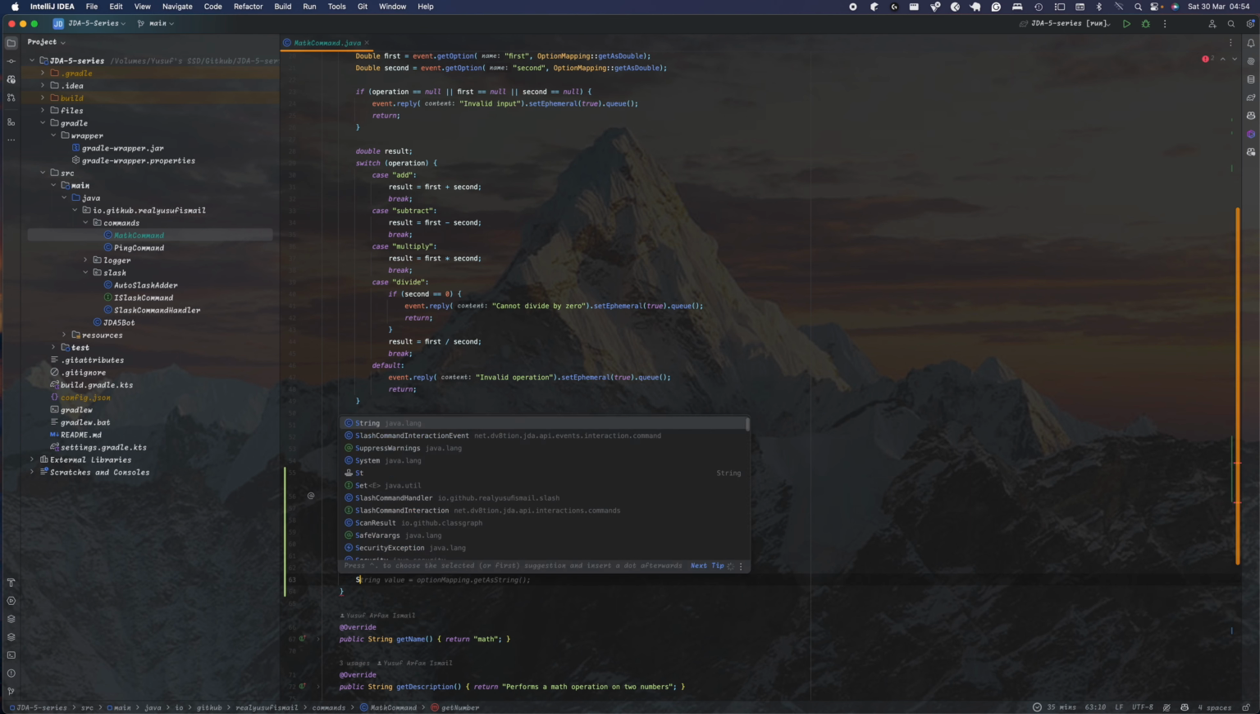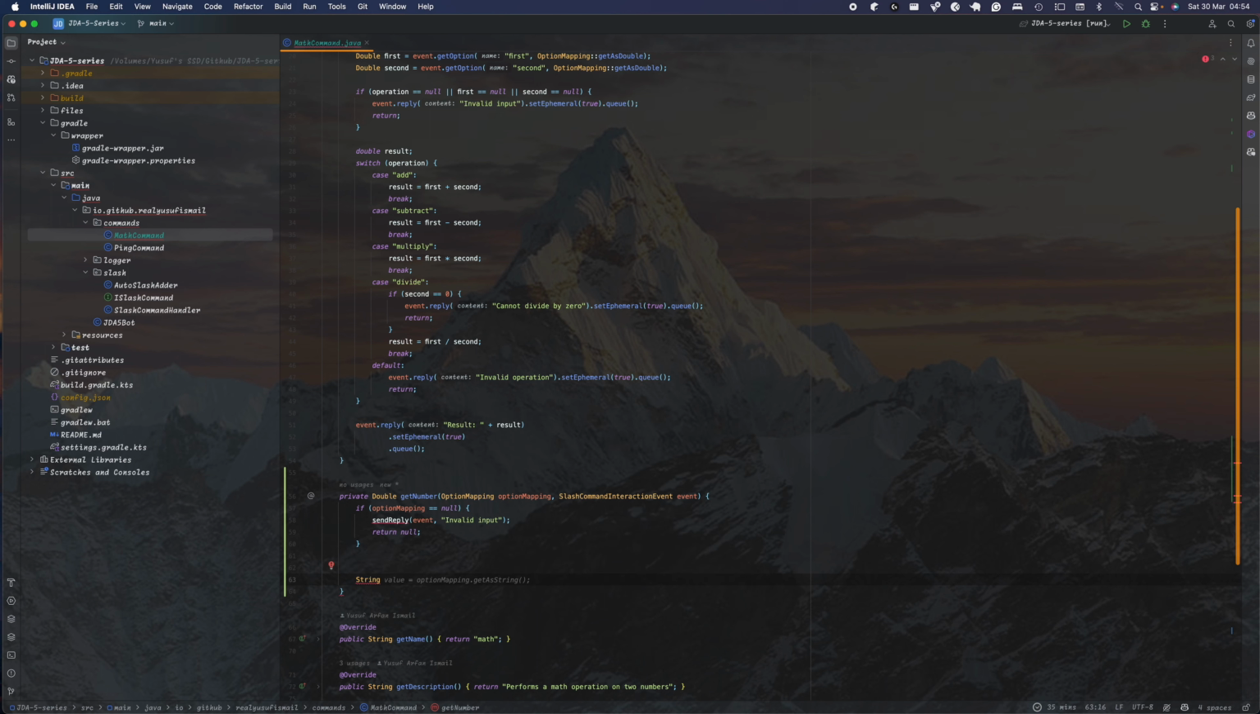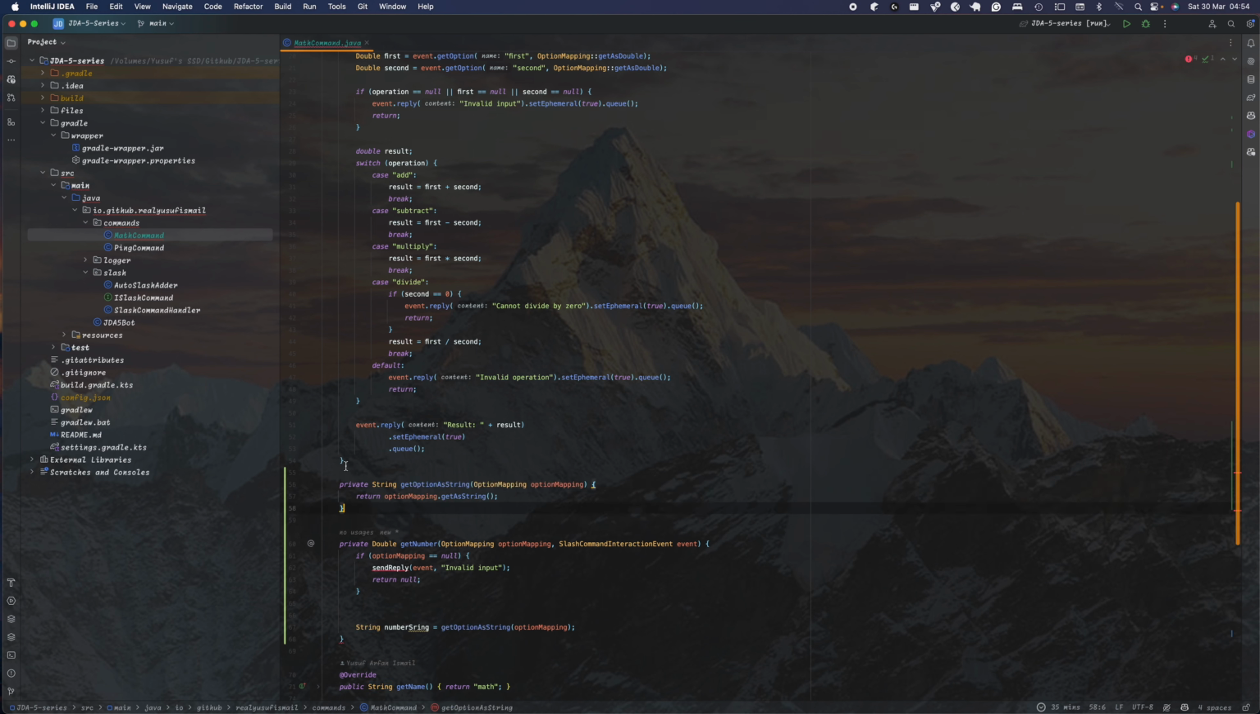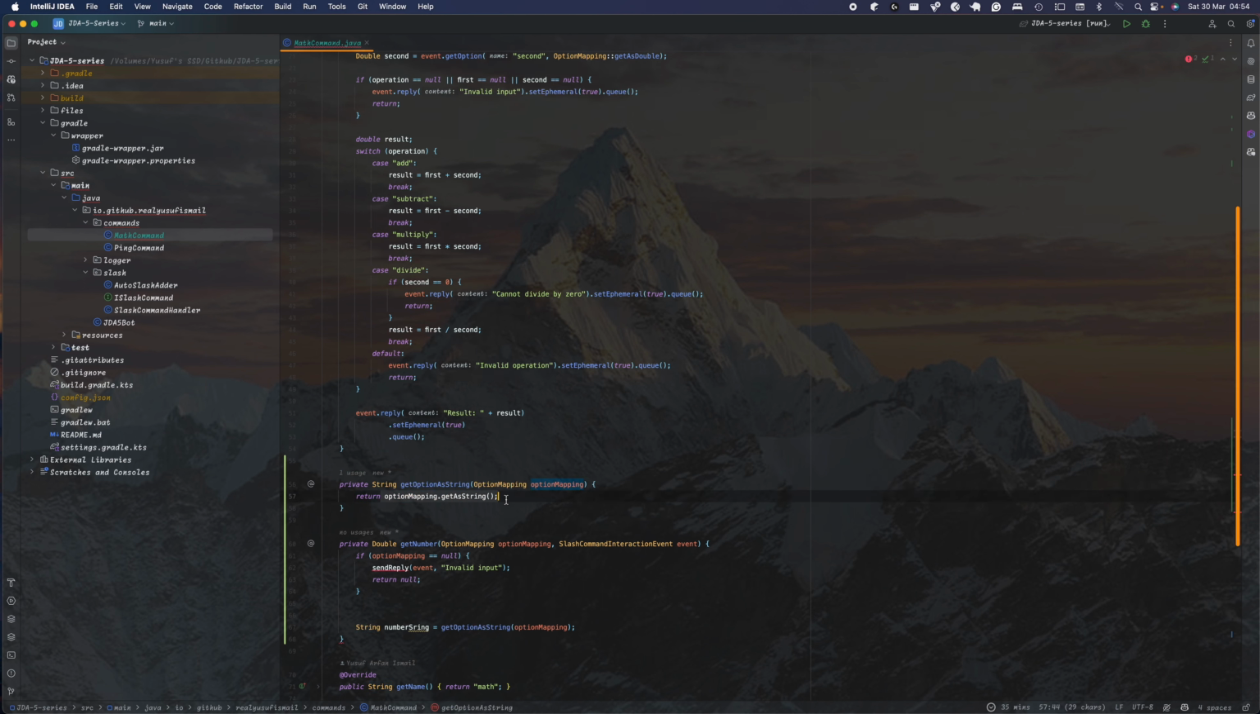And in here we're going to do string, and you're going to say number string, and here you're going to say get option as a string. So get option as string, which we're going to do here, private string get option as string, and then we're going to do the following here. We'll say option mapping in here, and then we're just going to check if it's null. If it's not null, then we're just going to get as a string.